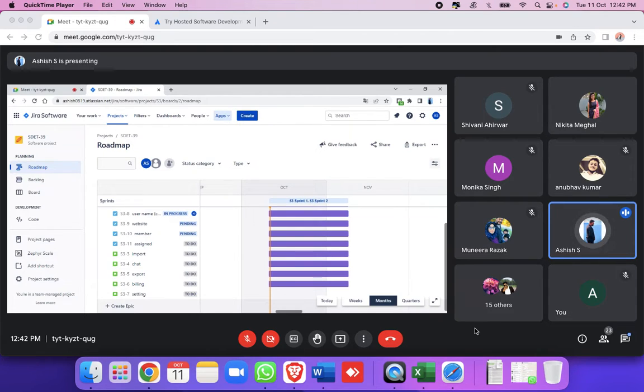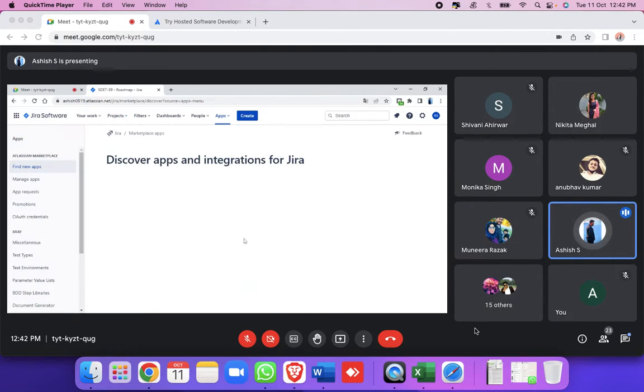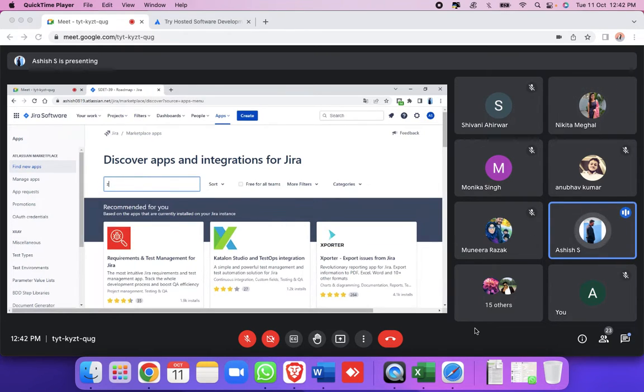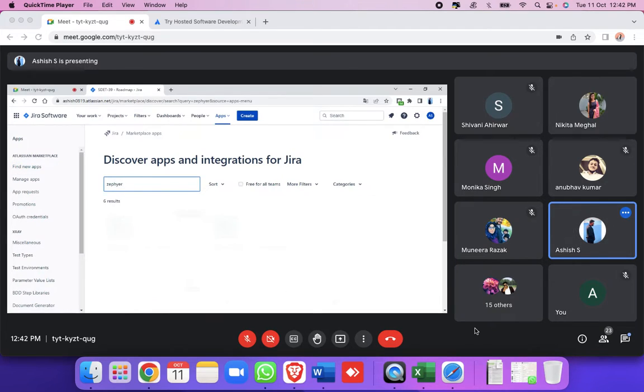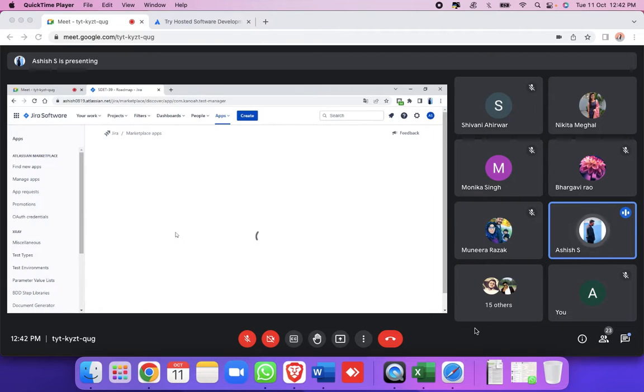Can you see apps over here? Yes, sir. Click on apps. In apps, you have explore more apps. Click on explore more apps. Here you can search for Zephyr, Z-E-P-H-Y-R. You can see this Zephyr Scale test management for Jira. Yes, sir. Click on Zephyr Scale test management for Jira.